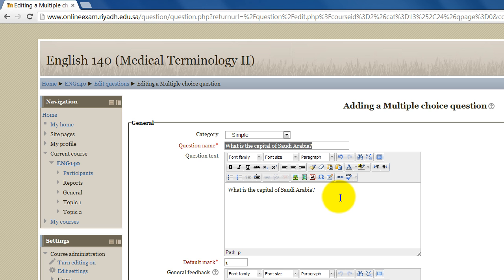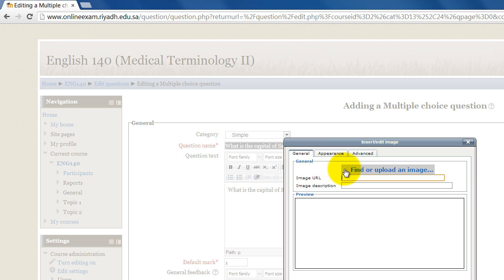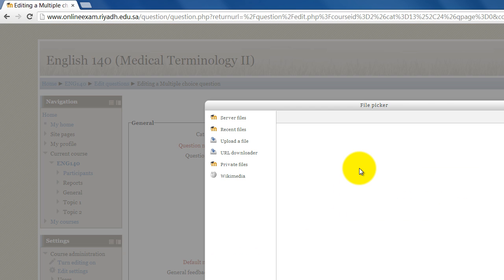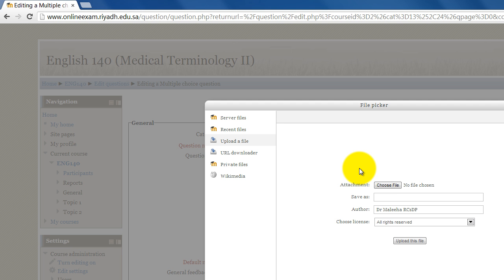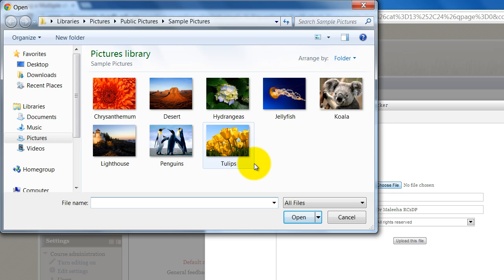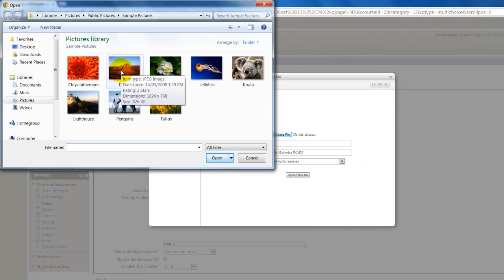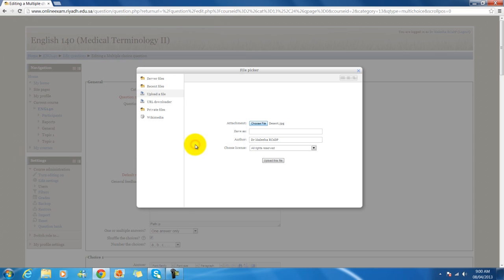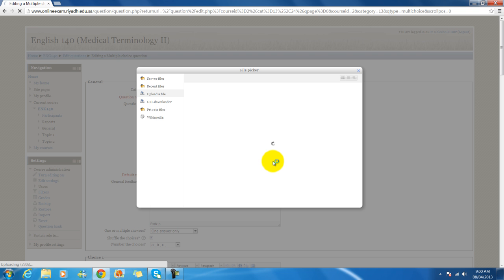Now some of us would like to add images, pictures, or diagrams with our questions on our exams. If I would like to add an image here, for example of a desert, I can go to this button, Insert Edit Image, select Find or Upload an Image, and I can choose a file. Now, I would like, from my picture library, to choose a desert to go with this question, and I can upload this file.